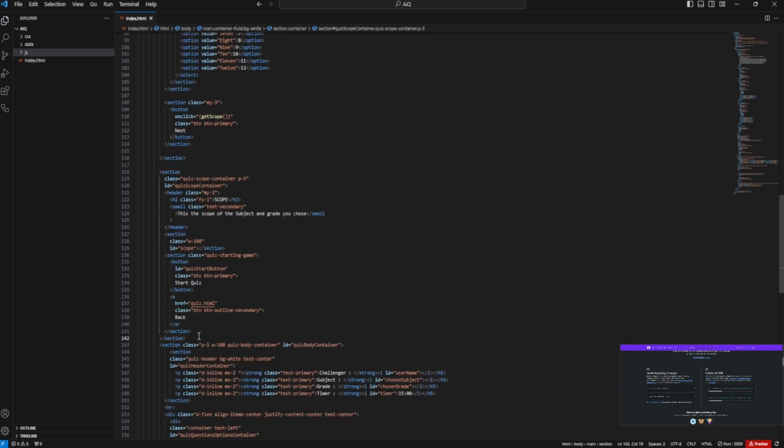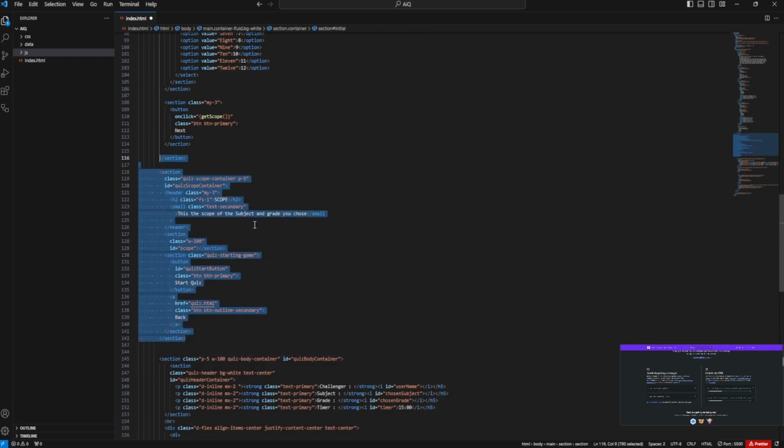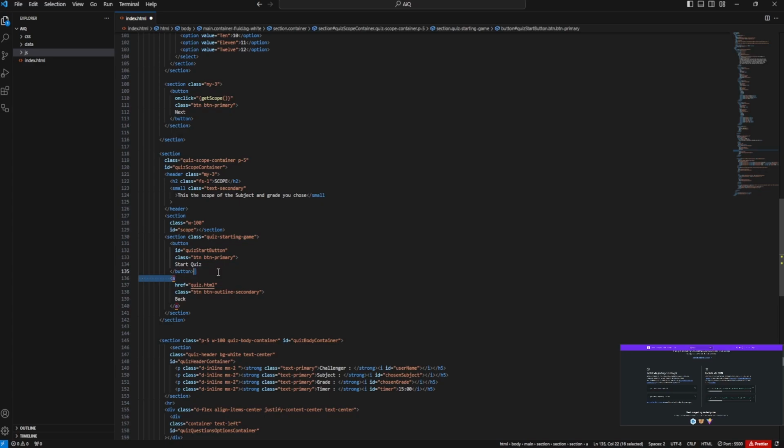So this is the body of the scope. You can see we have the title also. Then a small information. As you can see, we also have the ID of the section, so we can get it later in the JavaScript. We need to put an ID in the section so that we can hide or display this section. And we also have the button from the scope container so that we can start the quiz, and a back button.